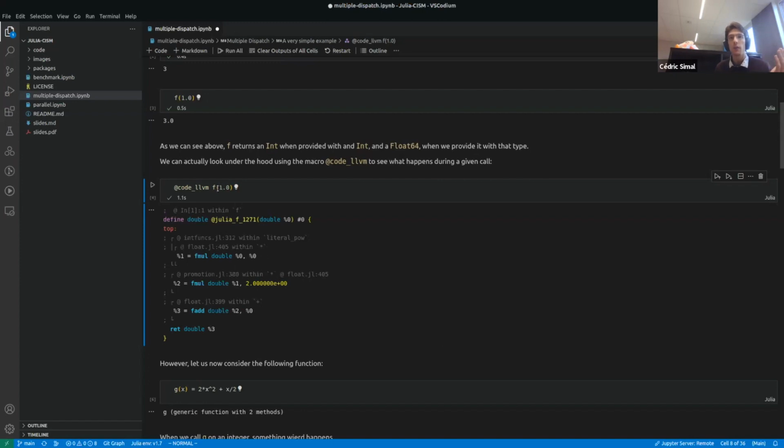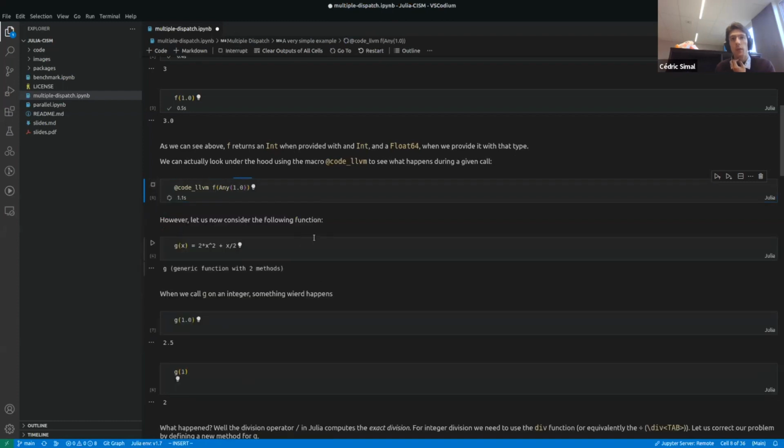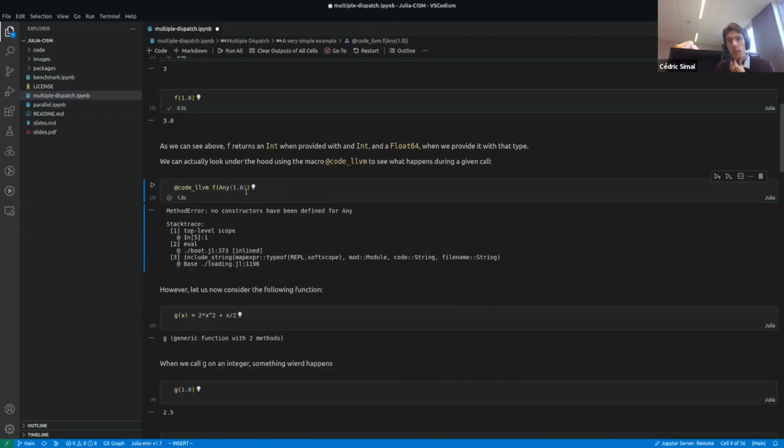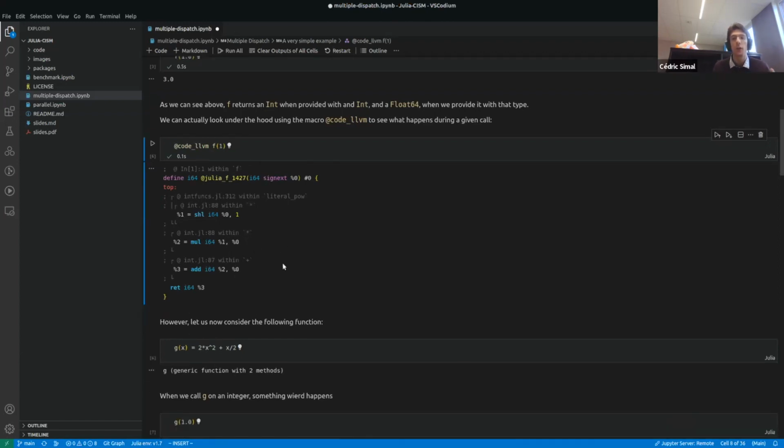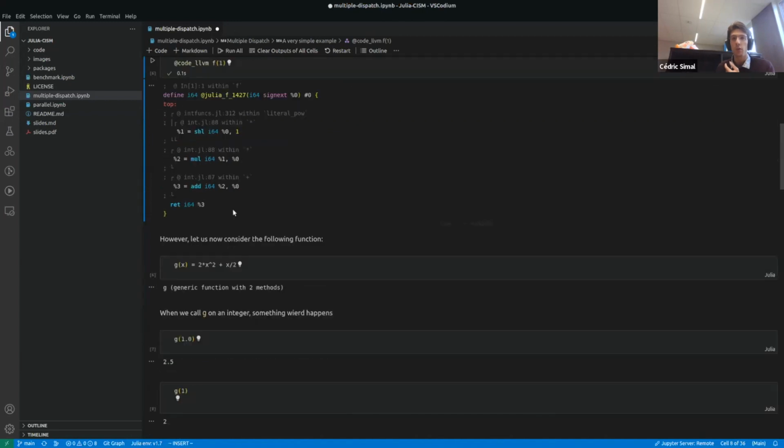Whereas if I instead force my type to be any, it will be a bit slower. Apparently not. Okay, never mind. I'll show you instead what happens when I call it with 1. So you see, if I call it with an integer, it starts using actual integer operations. So this shows you that the compiler really does specialize your function for the types of your arguments. You can find other macros like this that tell you useful information about your function.